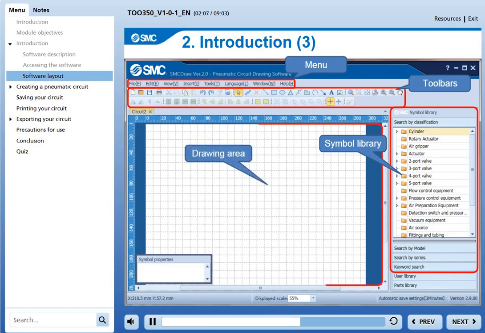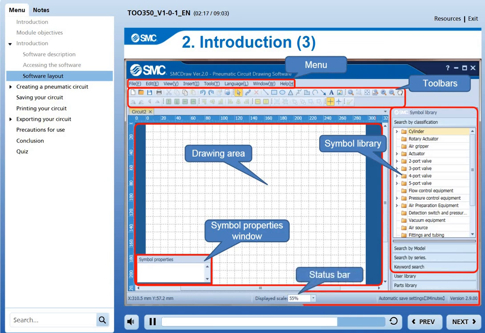The drawing area is where the pneumatic circuit is created. The symbol properties window displays information about the selected symbol. The status bar displays the coordinate and display scale. You can refer to the operation manual for a more detailed explanation of each section, which can be found in the Resources tab in the top right.